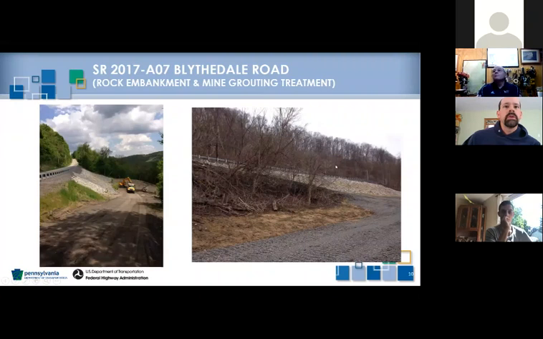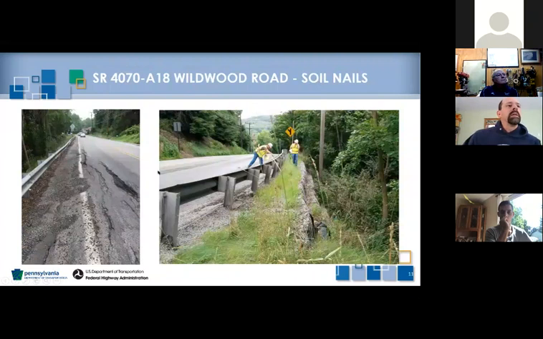You can see all the rock embankment that was used to rebuild the slope. And then, obviously, the mine is grouted in those locations that were shown on the previous sketch. Here's a failure that we had on Wildwood Road, State Route 4070 in the North Hills. You can see some of the failure types on the left there.